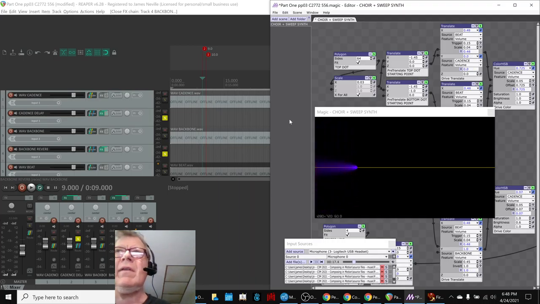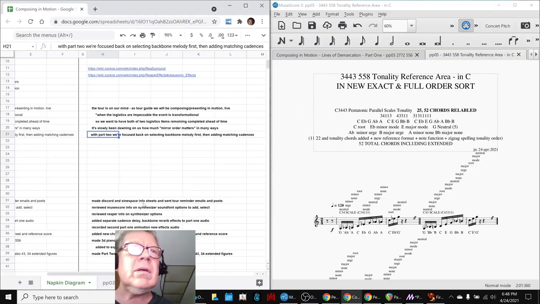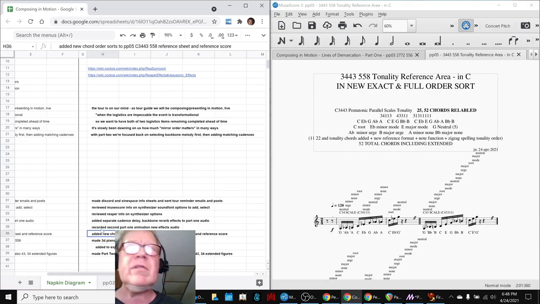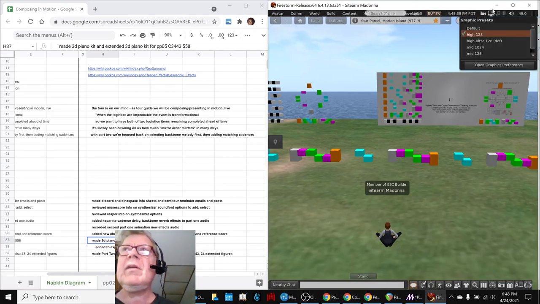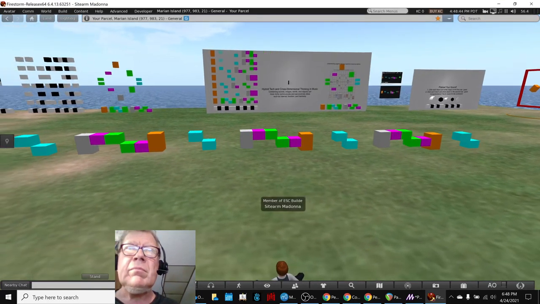So that was a lot of fun. We especially learned a lot more about synthesizer sound font options, which we showed you some research, and Reaper info on synthesizer plugins and so forth with the separate cadence delay and all that. Then after we did all those new chord order sorts, we went ahead and in our 3D platform made the piano that goes with it. And this is what we've been using to pick out some tunes.